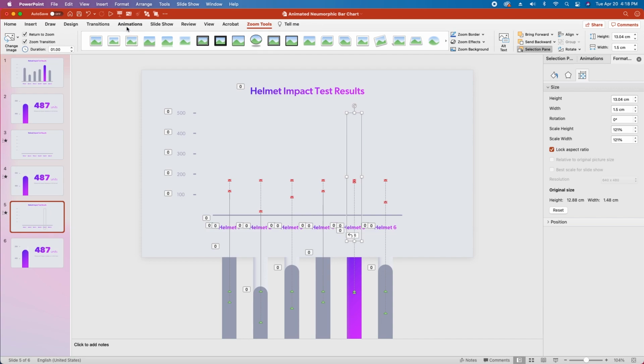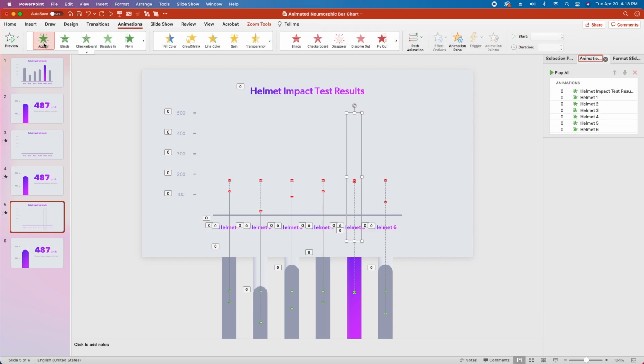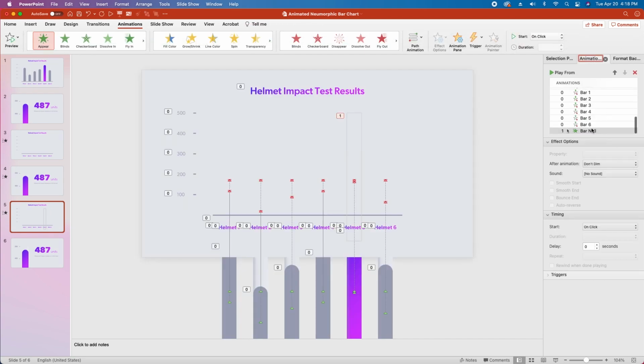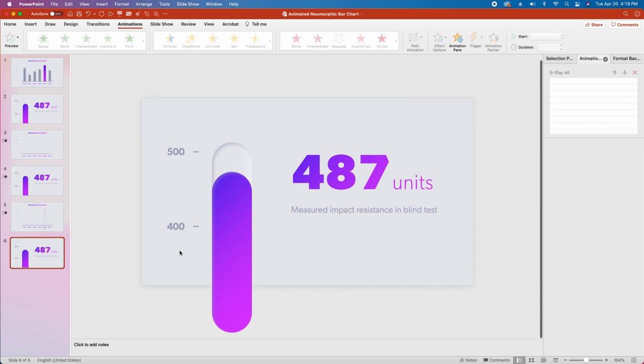Now what we're going to do with this is go to the animation tab. We're just going to use the appear animation. We're going to find it in the pane. We're going to change the start to with previous, and we're going to change the delay to 2.5 seconds. So now this object is going to appear right after our gradient rectangle slides in, and we'll be able to click it to immediately transition with a slide zoom into this next slide.